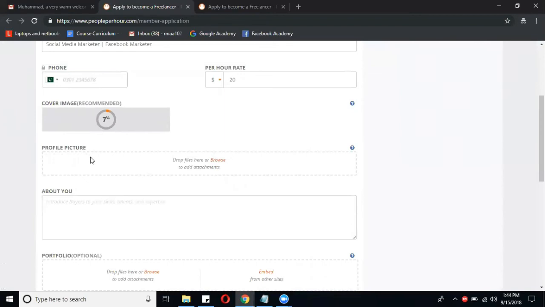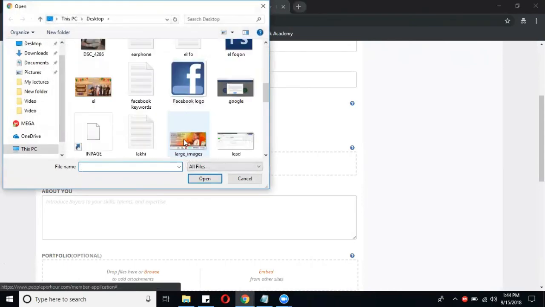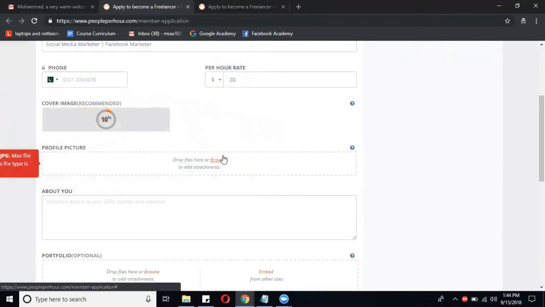Next step is to upload the profile picture. You have to upload your profile picture. Just click on that and put the profile picture. First of all, we have to wait for its uploading, and then we will select another image.